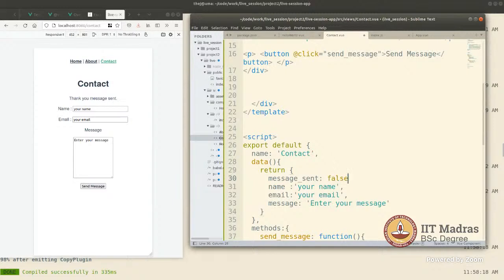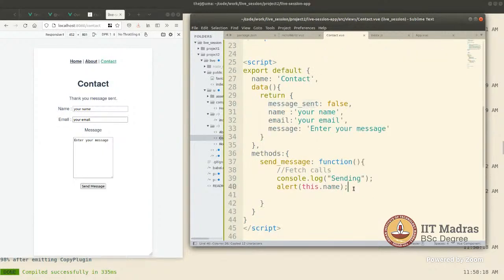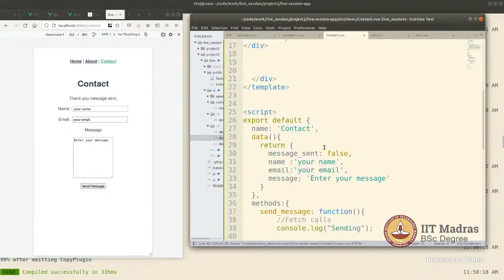Okay, so that we can use this, and when the message is sent, we'll make this true. This dot, we'll remove this. This dot message sent is equal to true. And this you can put it on success, right? You can also show intermediate, we are sending message, all of that also, if required, you can take that call.